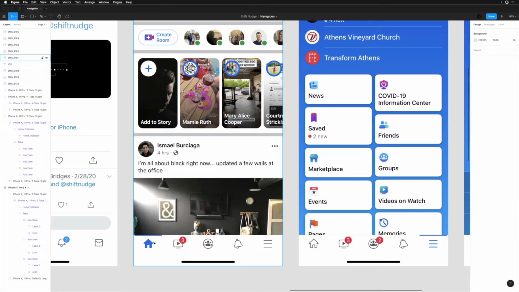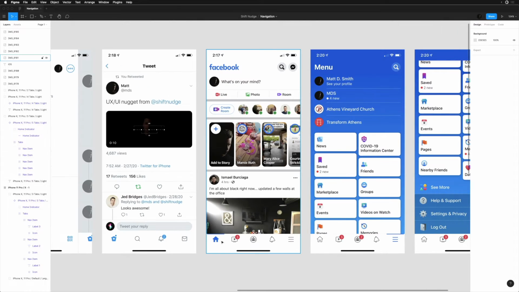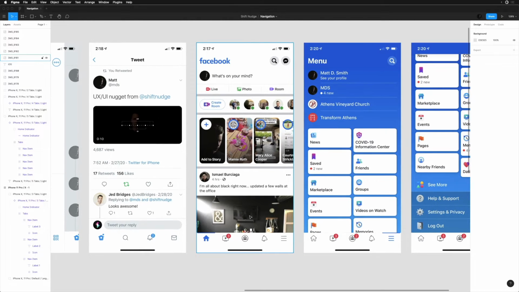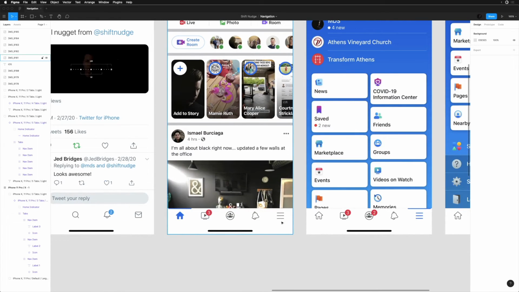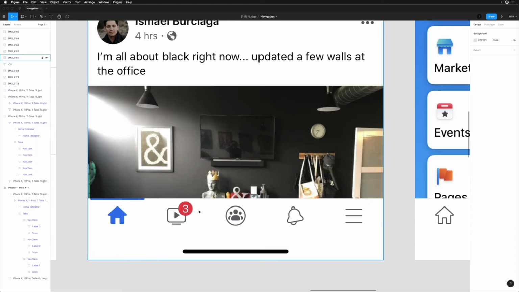Now, they have home, watch, groups, notifications, and more. And this could be different if you're looking at this at a different time. Facebook changes their design all the time. And at one point, they even had 6 items down here. They're always experimenting. But since the beginning, it's always been no more than 5. And this has lasted for the last decade. I mean, I think the iPhone came out in 2007.